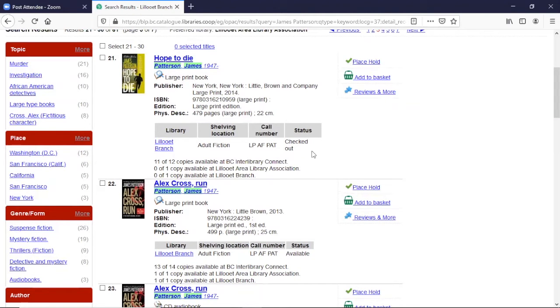And look at the status. It says it's checked out. So somebody already has this book at home. We look down the next one, the next book says it's available. So you can find this on the library shelves.